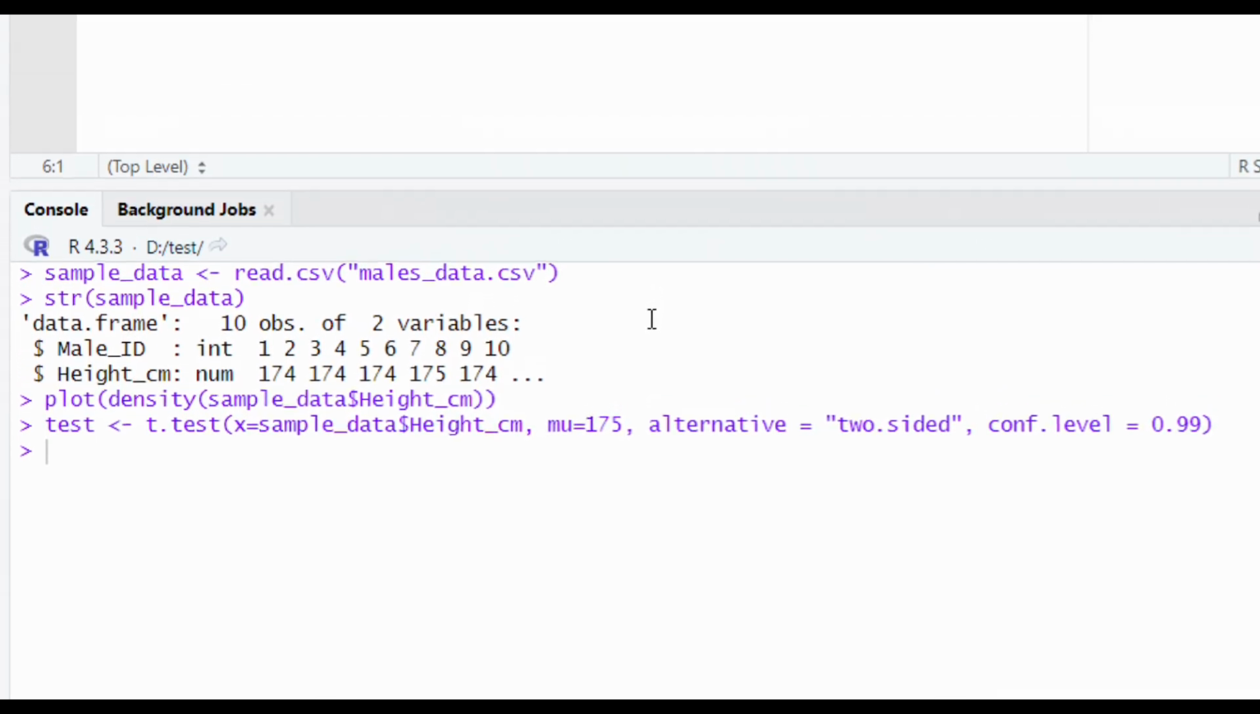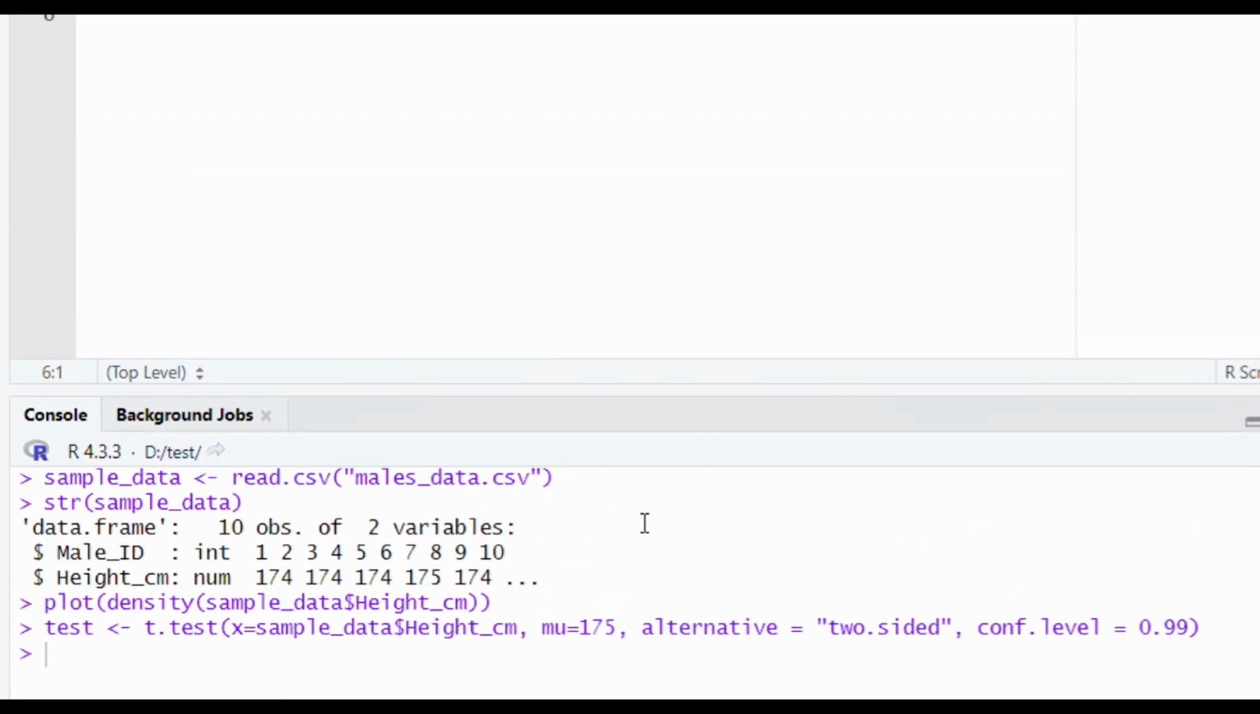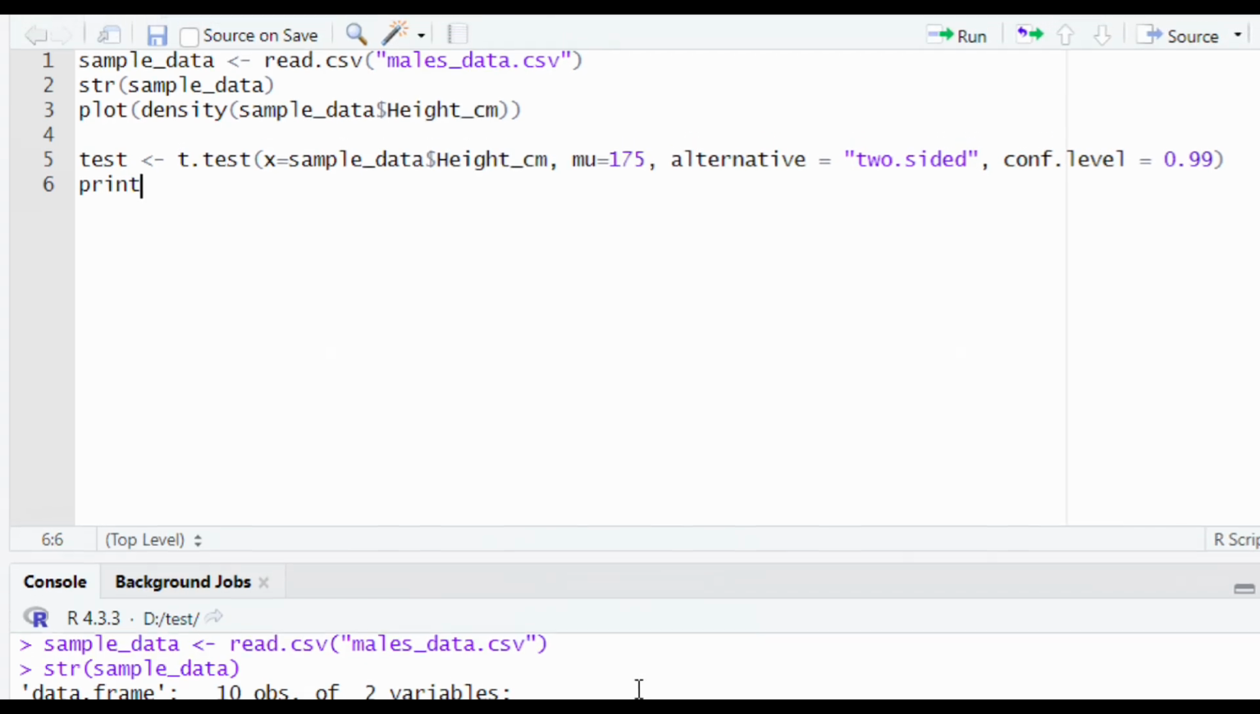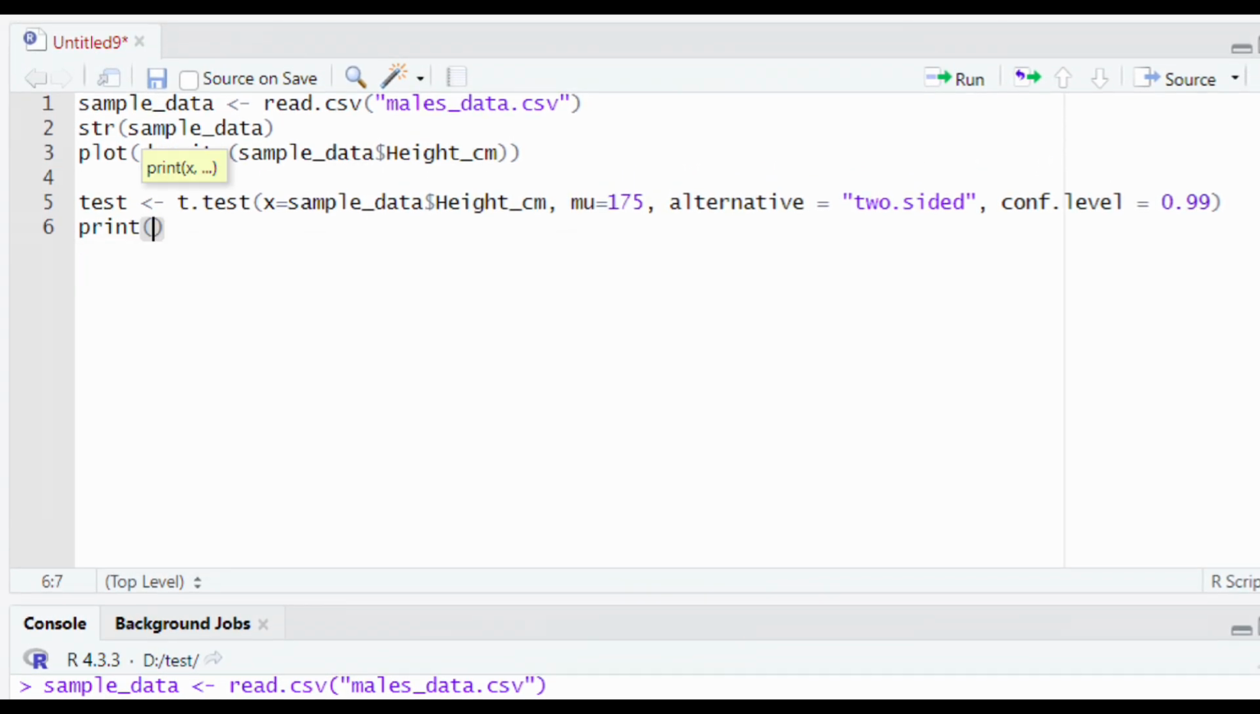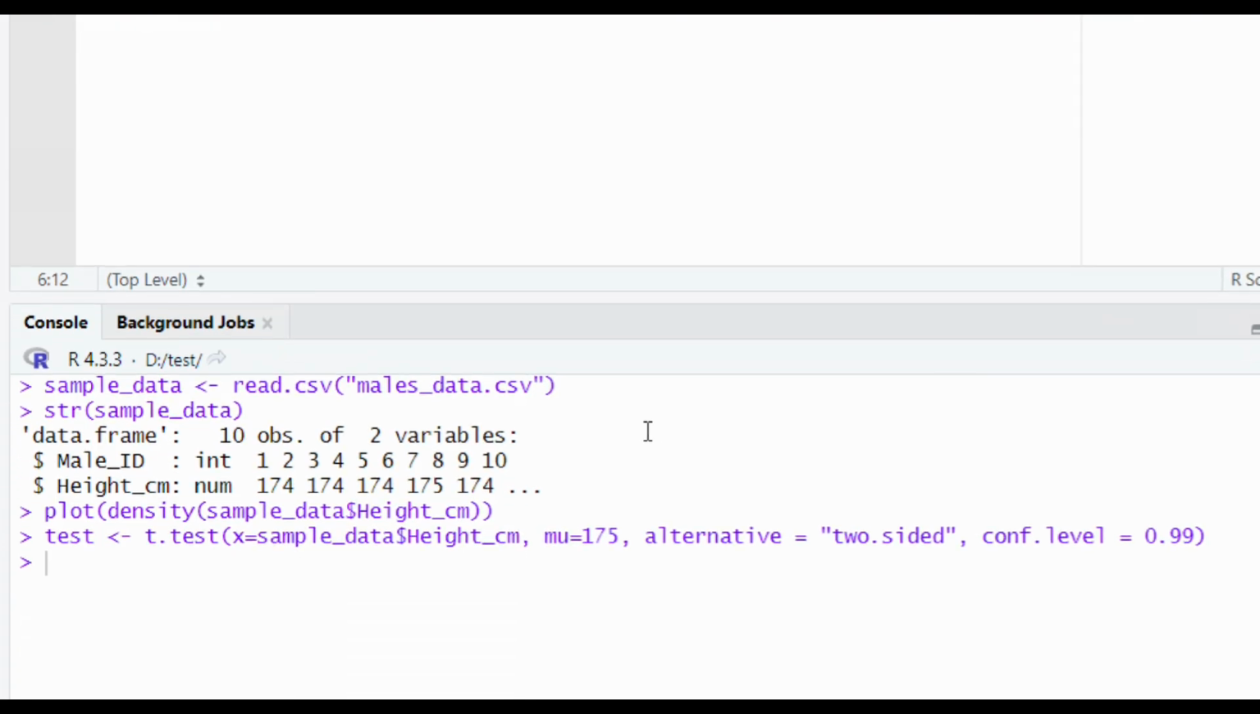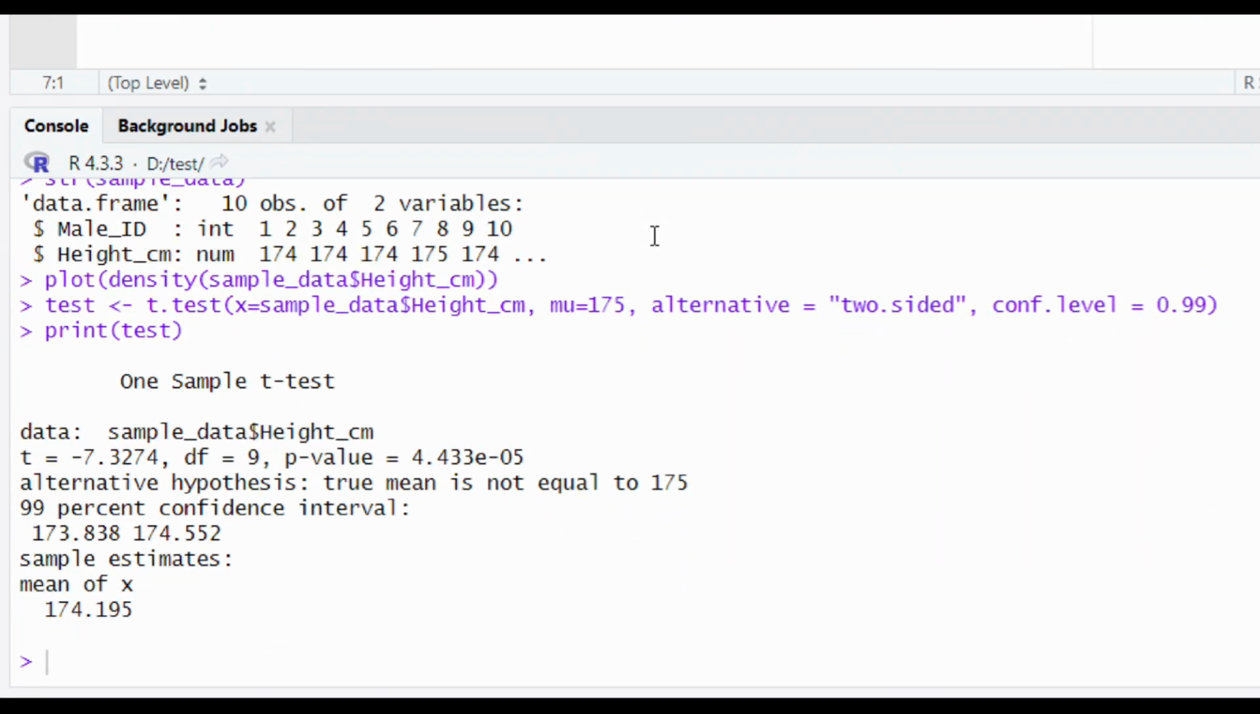Now let's print the results. To print the results, we will type print. We will give the parentheses, and within the parentheses, we will write down the name of the variable where our test statistics is stored. And the name of the variable is test. So let's type the test here. Come out of the parentheses and let's run this piece of code. When you will run this piece of code, then look at the console. And in the console, you are going to have the values.